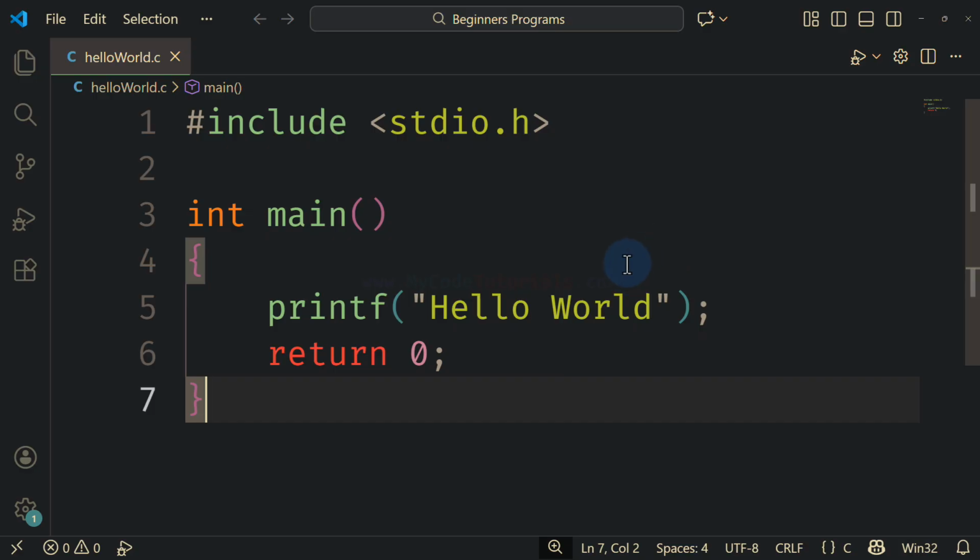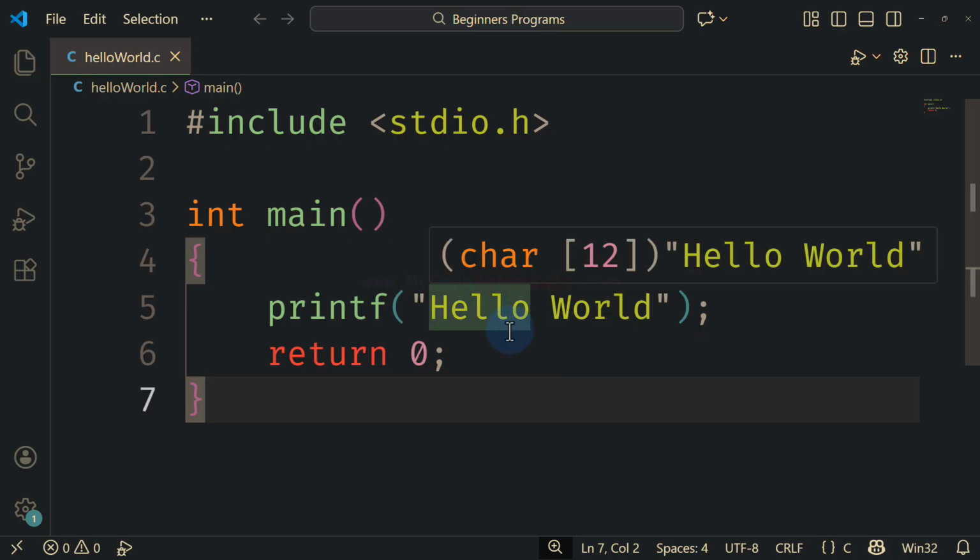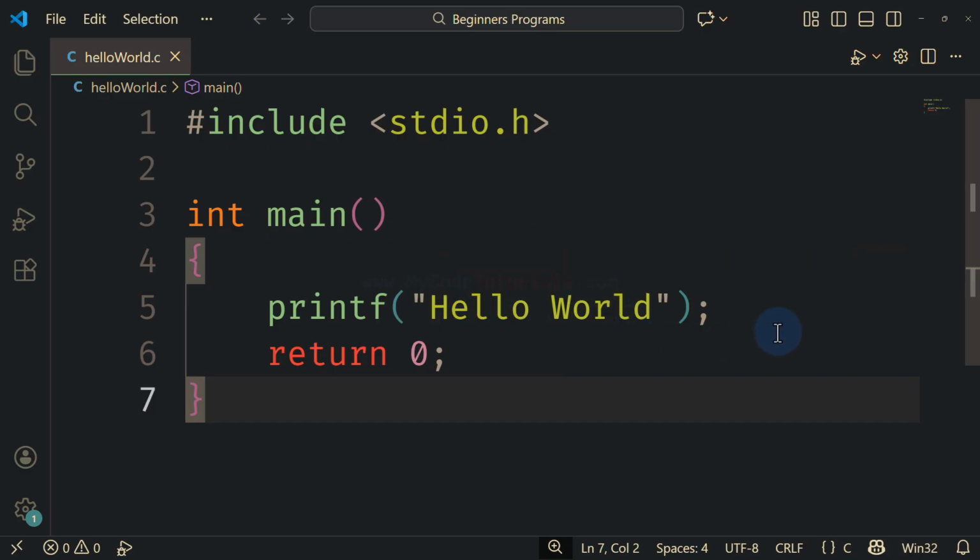Now what I want you guys to do is display your name on the screen. Instead of the hello world, I want you guys to display your name, your friend's name, your cousin's name, your father's name, mother's name, whatever that you want to display. I want you guys to do that. Experiment with this code, try to do different things so that you can learn more.